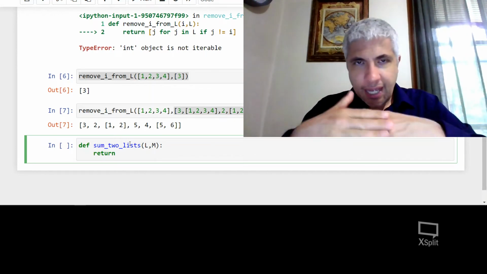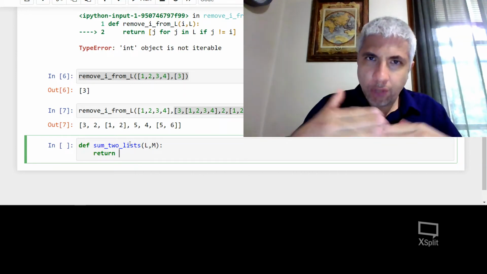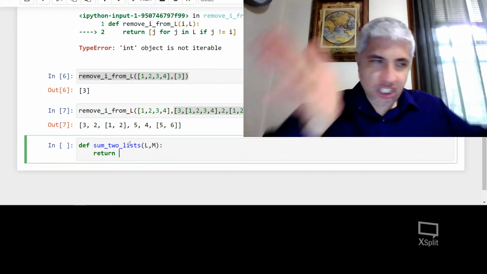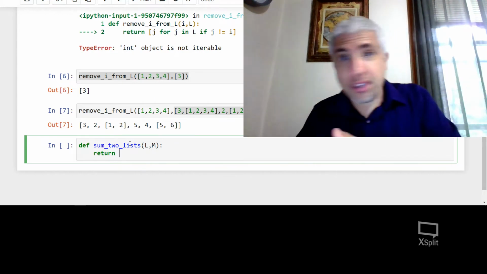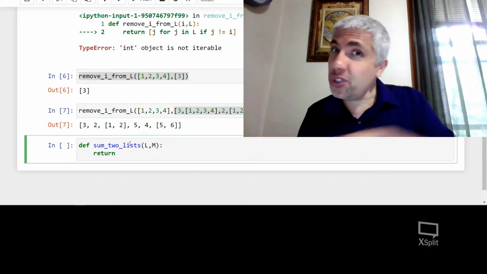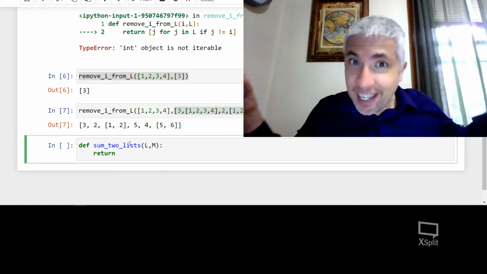So these are not sets. I'm not worried about overlap and things like that. This is just, I'm going to add everything in L. I don't care whether the things in M are the same. I'm going to add those two, and I'm going to add everything together, just adding all over the place.